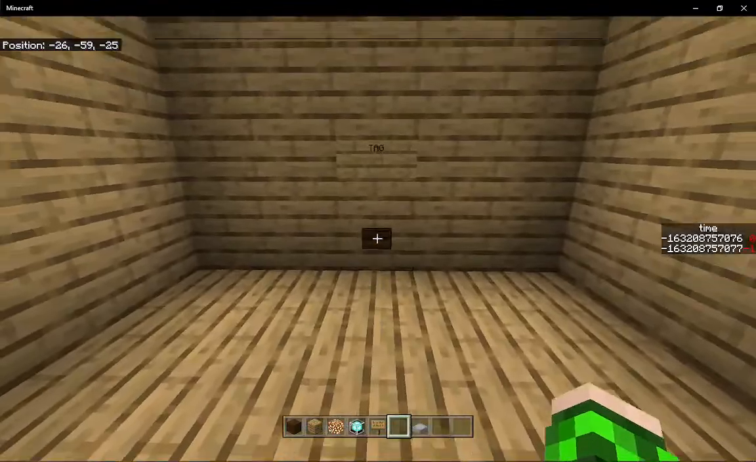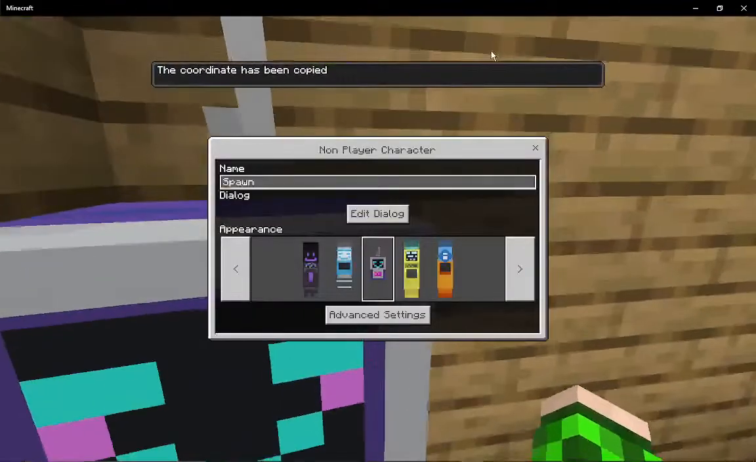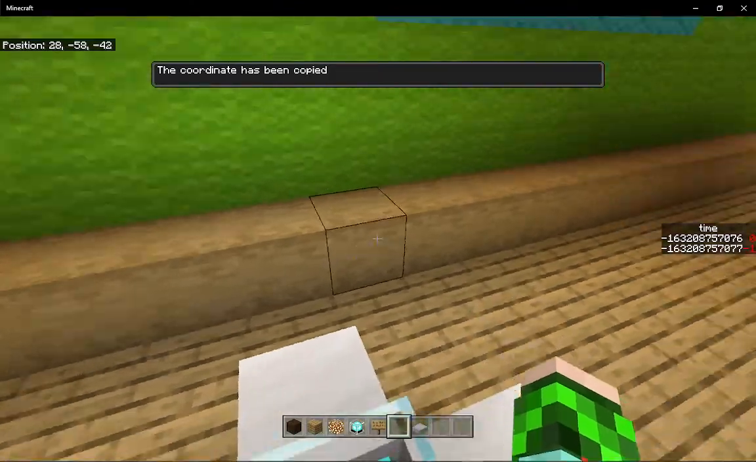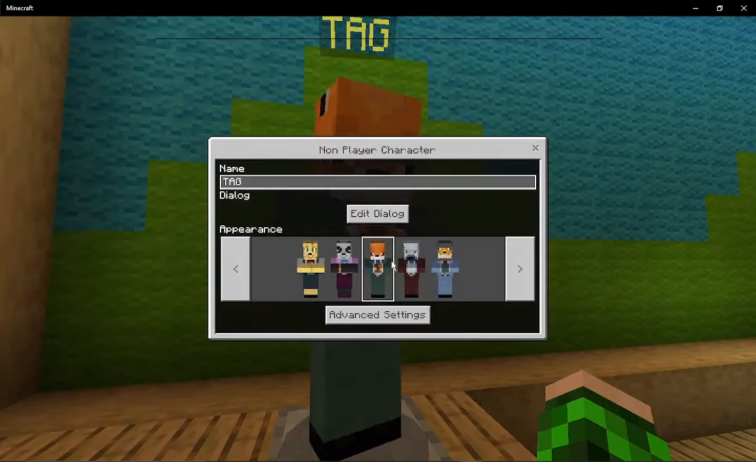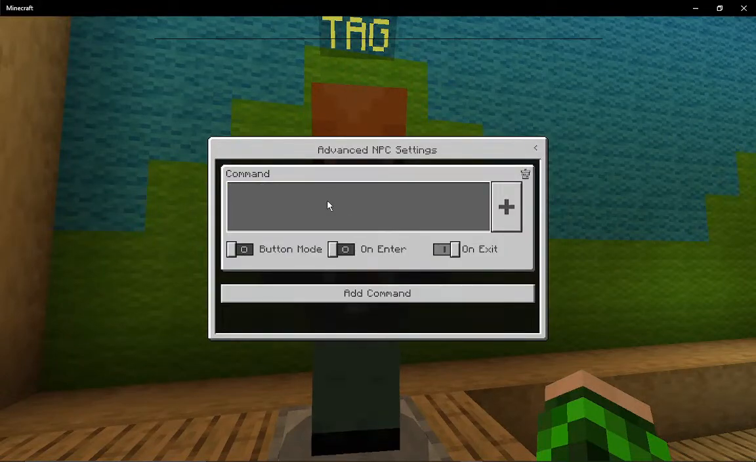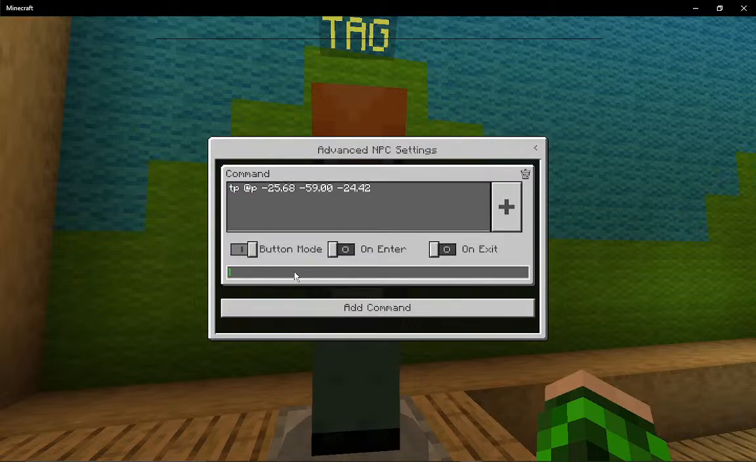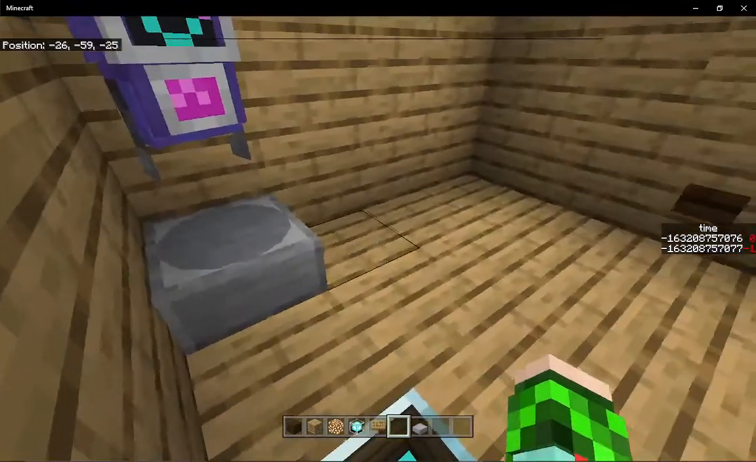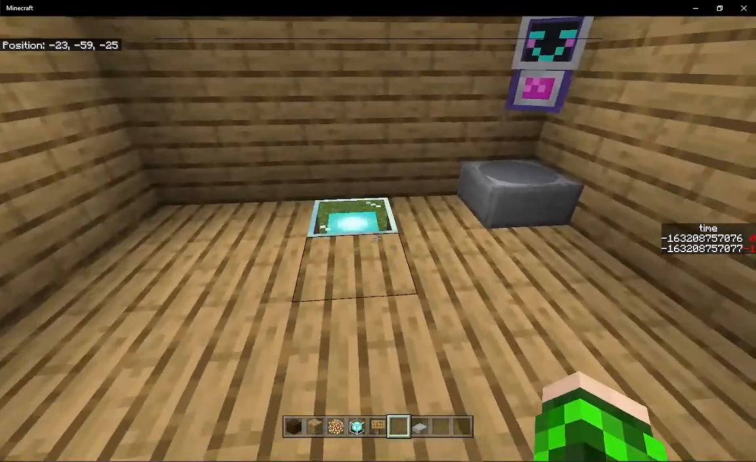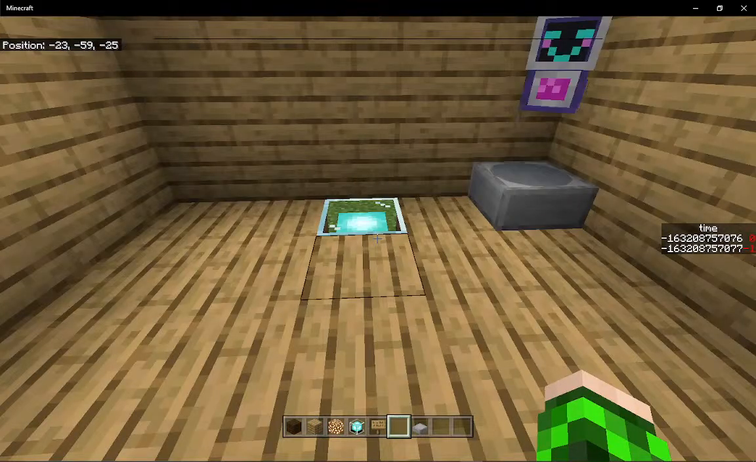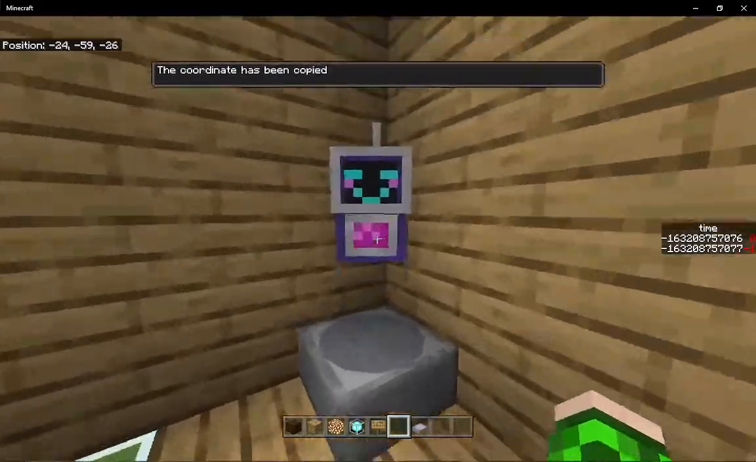This is gonna be ultimate brain. I'm gonna copy this coordinate. We're gonna walk over to spawn. I'm gonna go to this guy right here. I'm gonna add command TP at P there, button mode. Warp to tag. Then we're gonna go here, we're gonna press the button. And then I'm here. Oh, okay. I'm gonna copy this command.